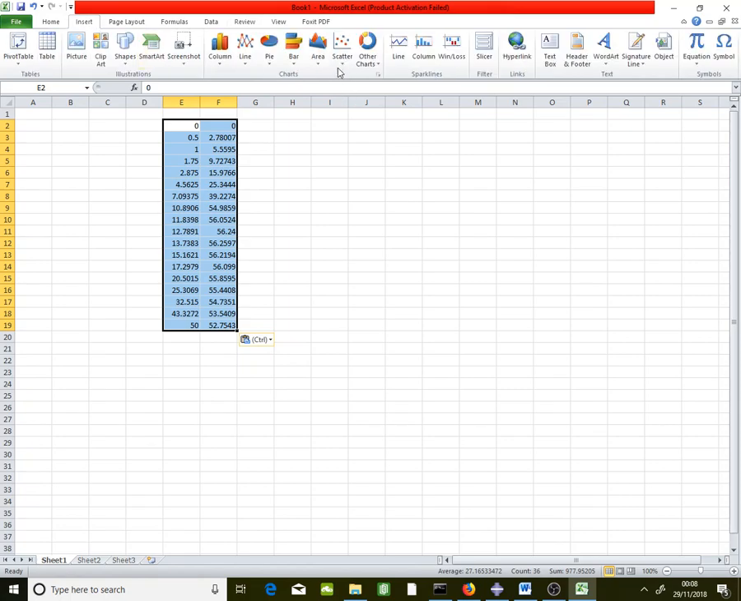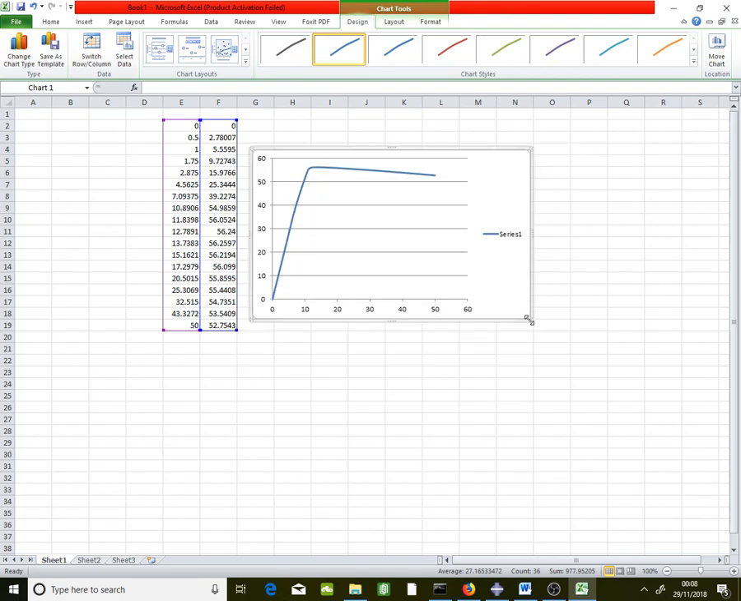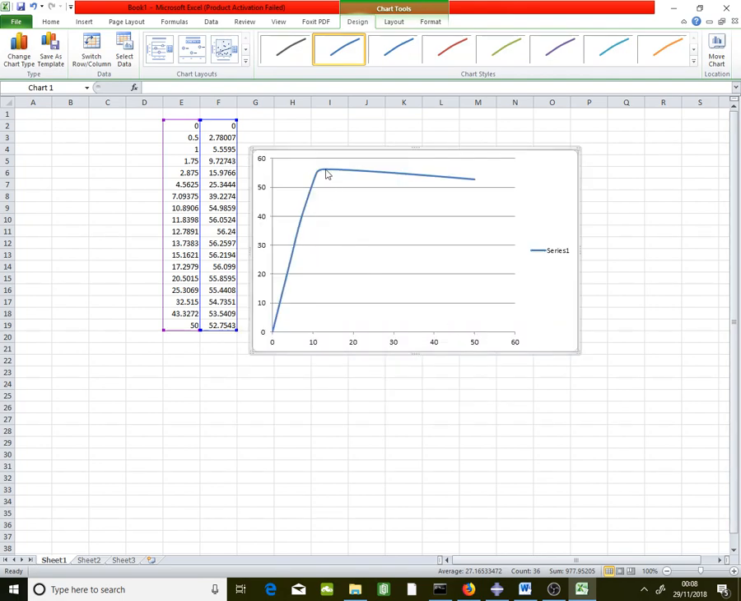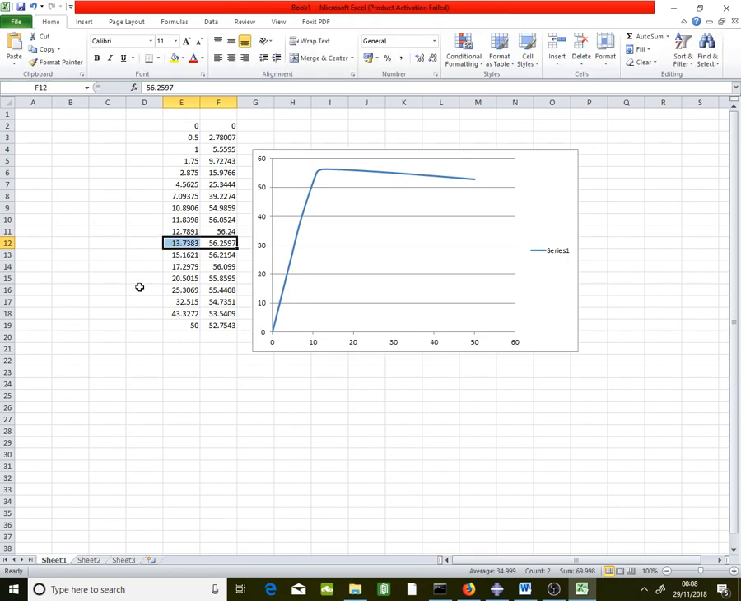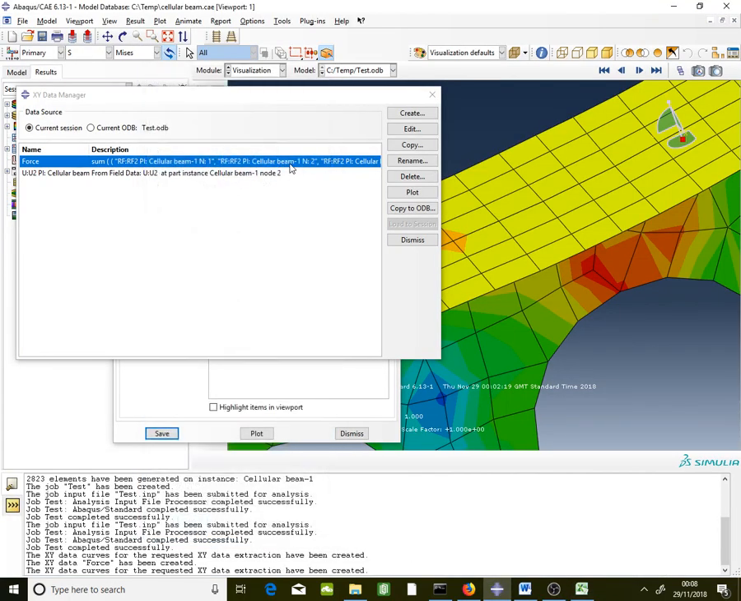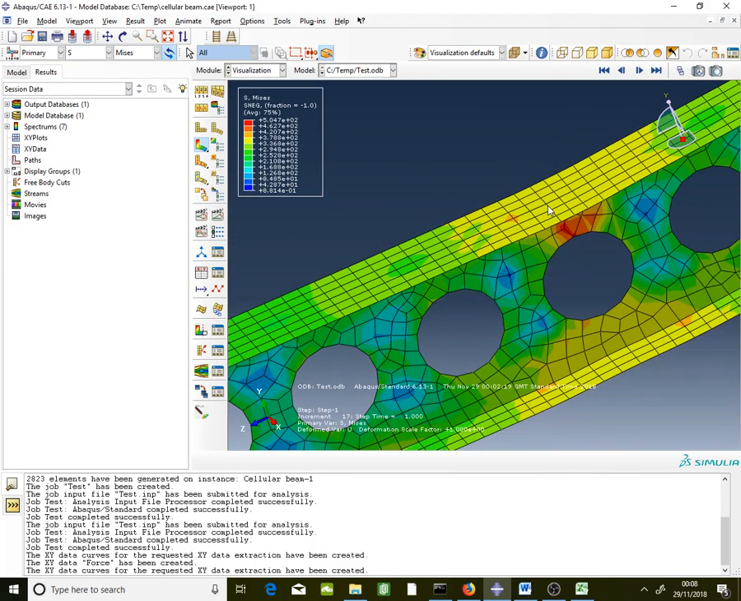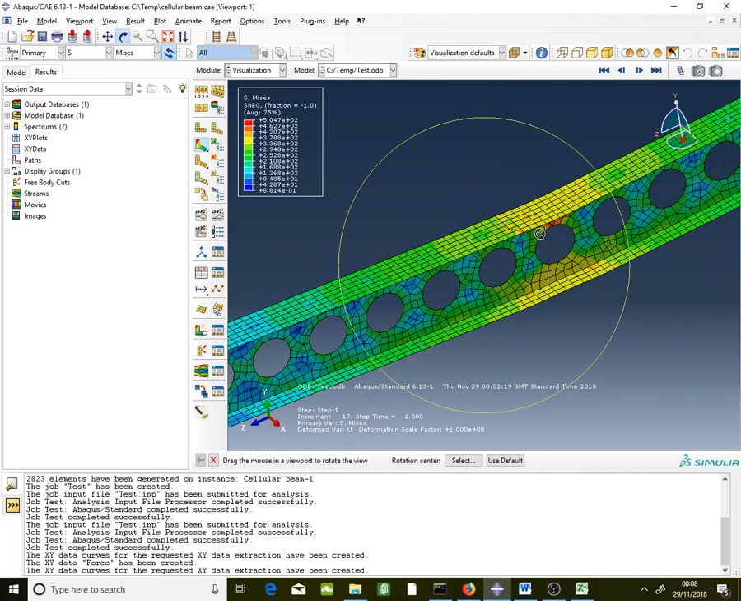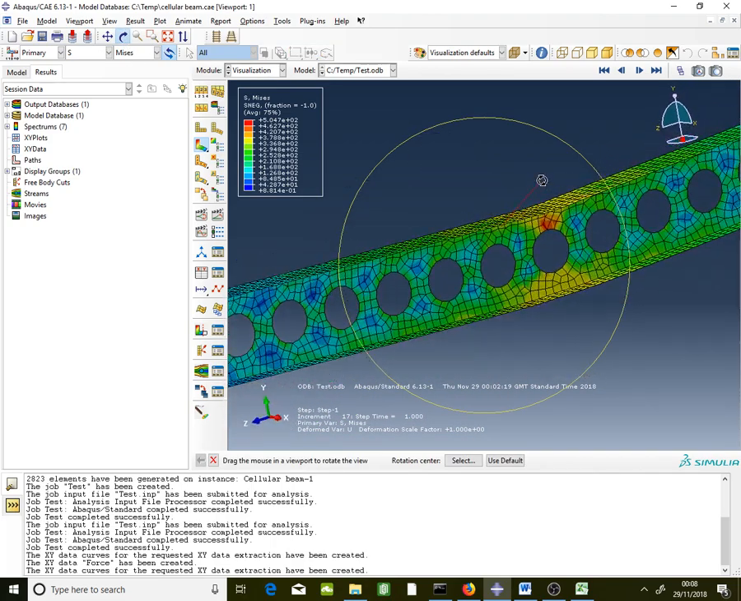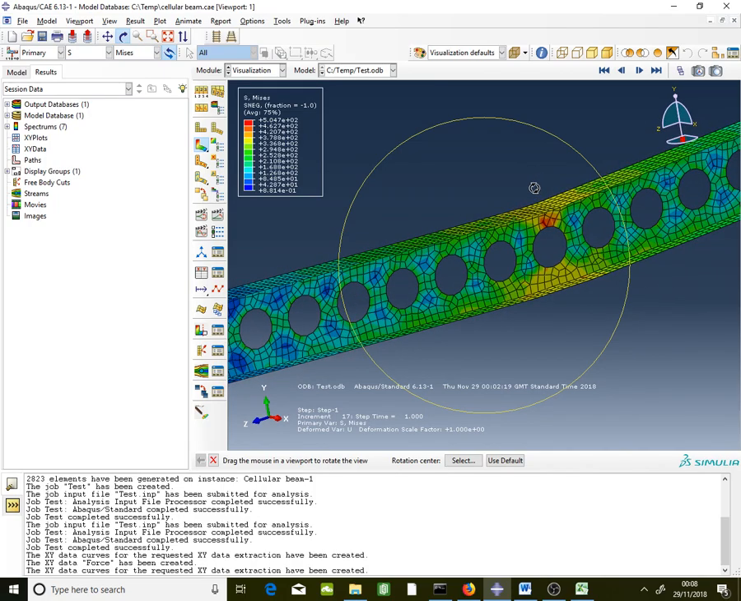insert, scatter, and this one. Excellent. Now it seems to me the ultimate load is here. It's about 65.25 kilonewton. Okay, now next week maybe we will include some imperfection into this model. Thank you very much.